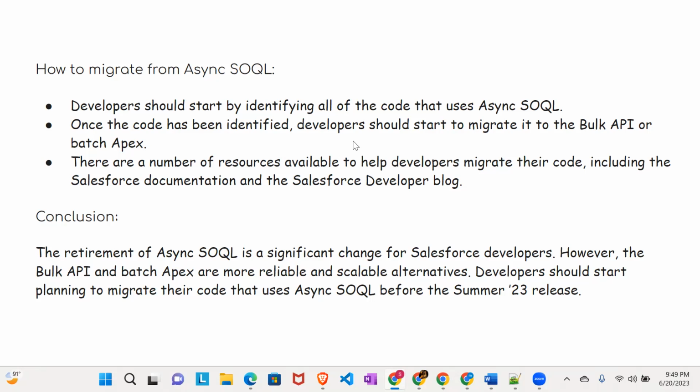And coming to the conclusion, the retirement of asynchronous SOQL is a significant change for Salesforce developers. However, the Bulk API and Batch Apex are more reliable and scalable alternatives. Developers should start planning to migrate their code that uses asynchronous SOQL before the Summer '23 release. So those who are using asynchronous SOQL should migrate.